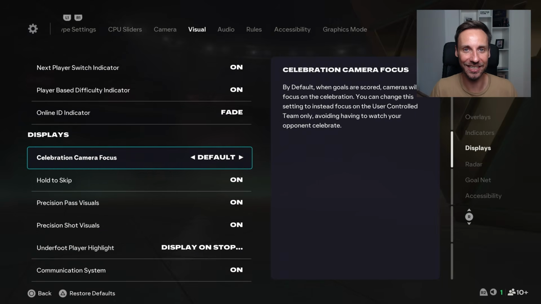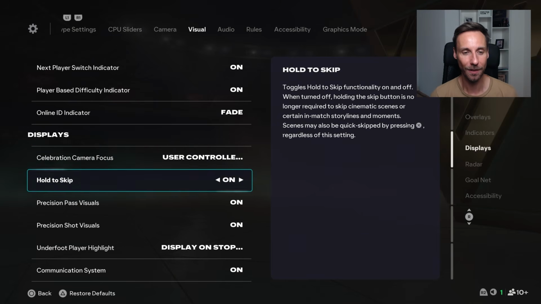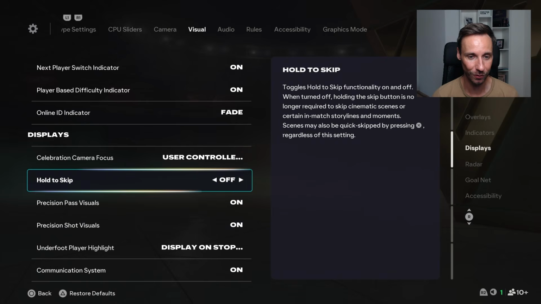Now we come also to a crucial setting. In case you get triggered and tilted from the opponent's celebration, you can turn that off in a way that you only see your controlled team, so you don't see the gritty or any other toxic celebration from the opponent, because it will just transition to your own players. They might be disappointed about conceding a goal, but you don't see the opponent's celebration. Hold to skip, I have on off. Why would I waste time with holding something where you just want to skip anyway? So I have this on off.